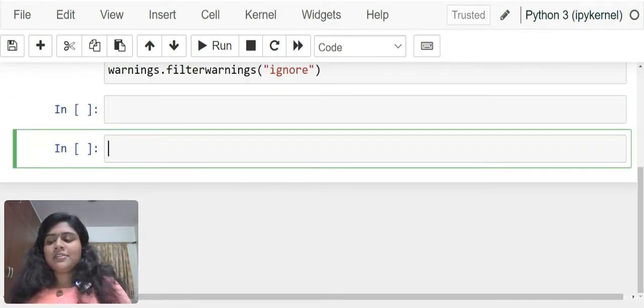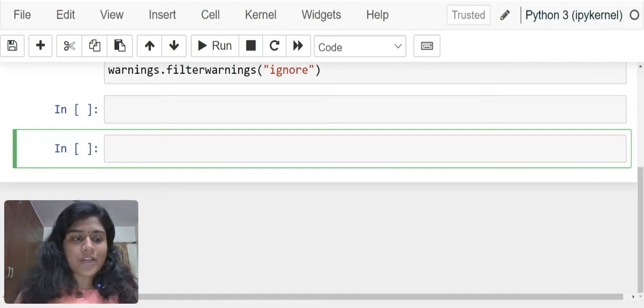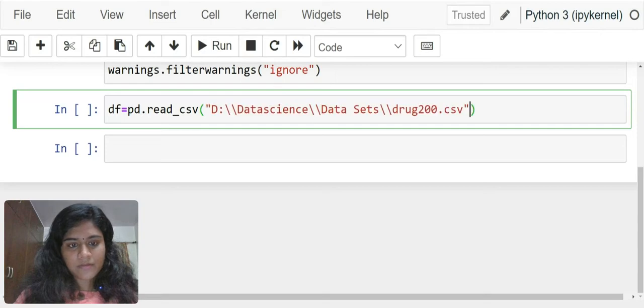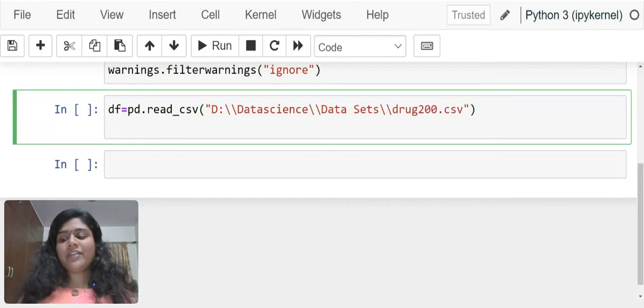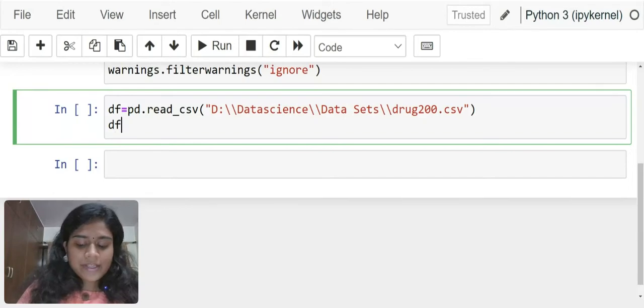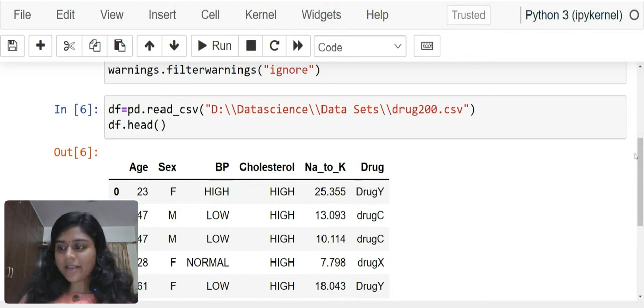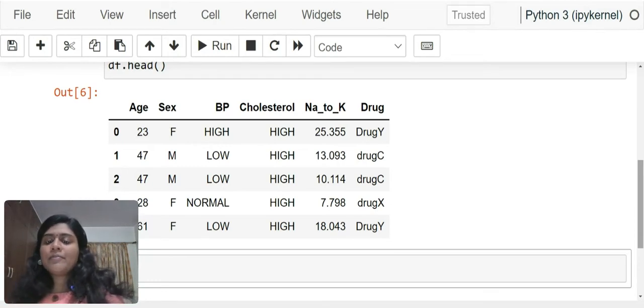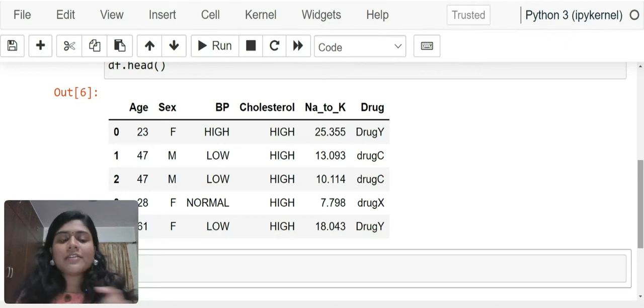Now let us upload our dataset, or let's import our dataset. So df is equal to pd.read_csv. Now let us look at the head of the dataset. So df.head. This is what our dataset looks like. We have the age column, the sex column, the blood pressure column, the cholesterol column, and the sodium to potassium column, and the final column is the drug, which is what we want to predict depending upon all other features.